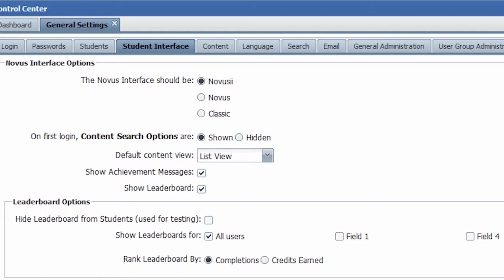On the next setting, content search options are shown or hidden. This allows you to show the student that search options are available to search for content. There is also a default view option, and it can be list view, expanded view, or icon view. During training, we encourage our customers to look at every view to see which one works best for their LMS.